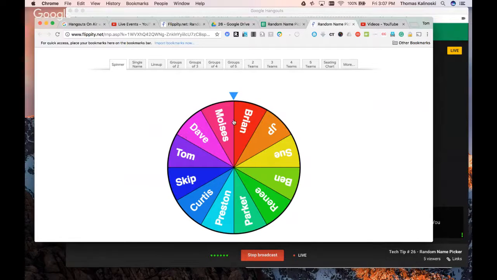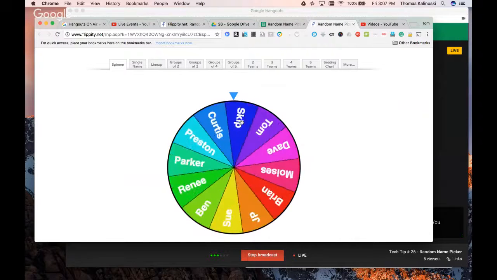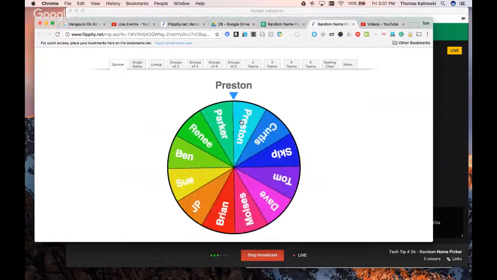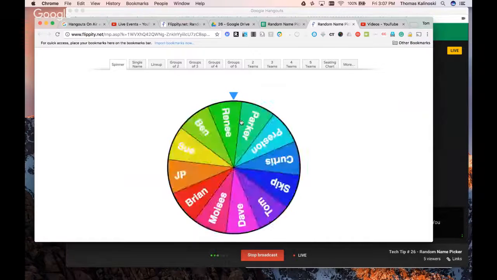So anyway, back to this. If you needed to pick an individual person, you could simply click the spinner. And there we go. So it was Preston that time.